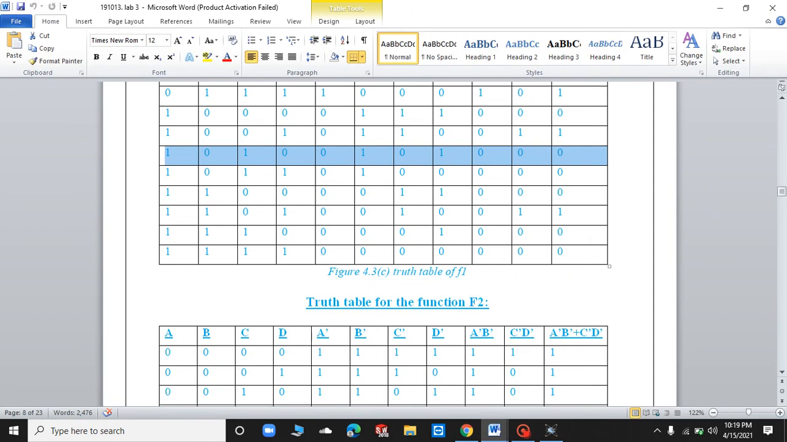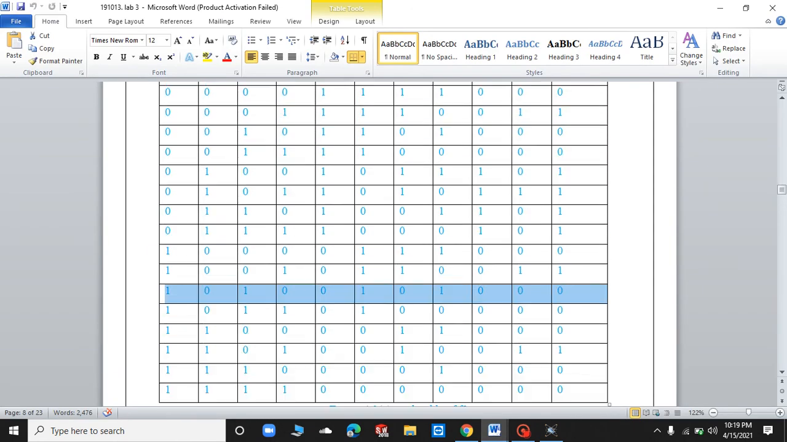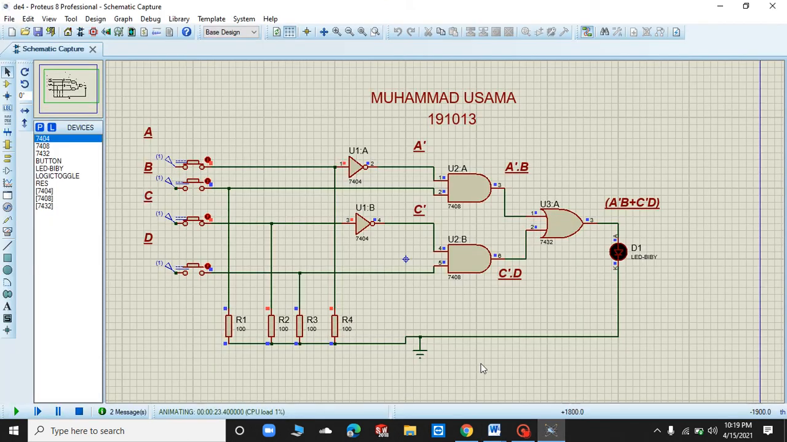And let's check one more function. When A, B and D are 1, then the output is 1. A, B and D are 1, then the output is 1. You can see over here from this, and in this way you can verify this circuit.